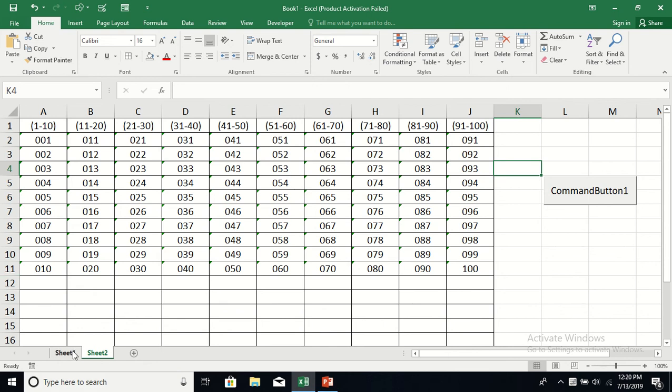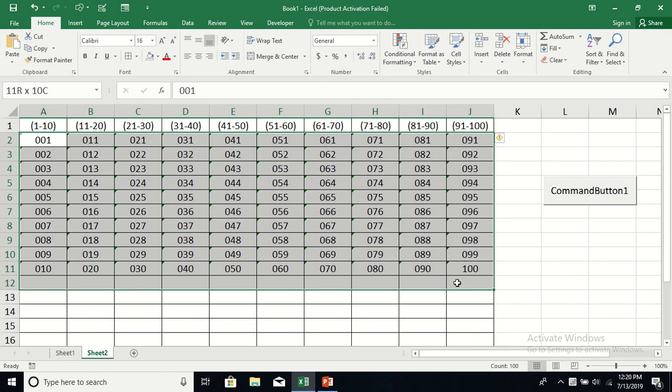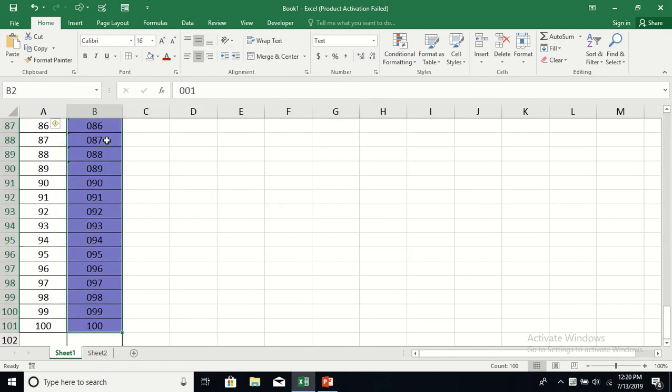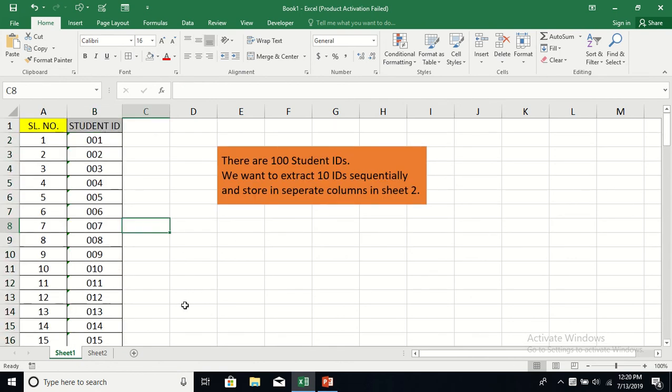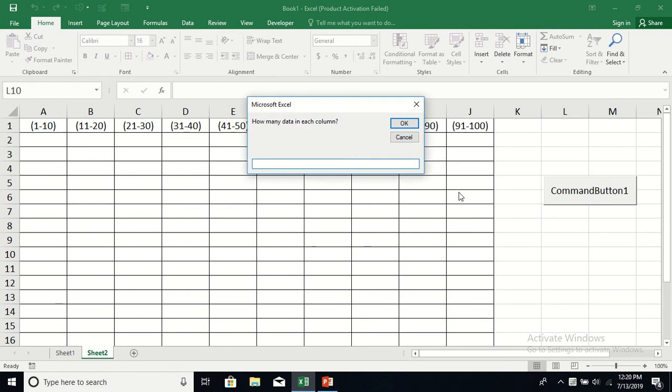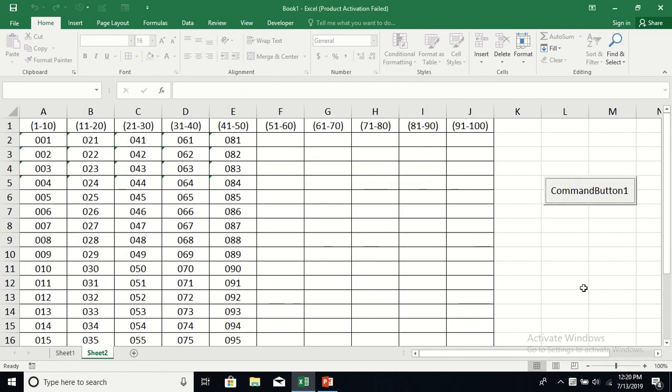Now, what else do you want to do? Let us clear all this data again. Go back to this student ID column, unfill it, and go back to sheet 2, command button 1. In this part we have used an input box because we want to keep it dynamic. So how many data in each column? Now instead of 10, we want to write 20. So there will be 20 data in each column, and that will be split into 5 columns now. And there you go. Only in 5 columns all the data are stored.